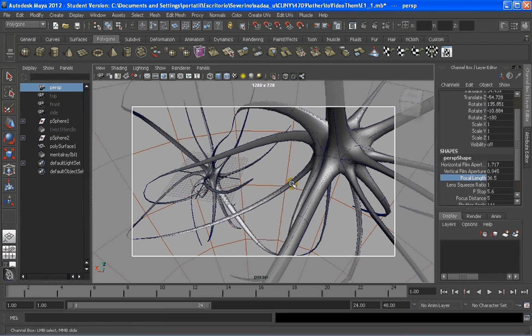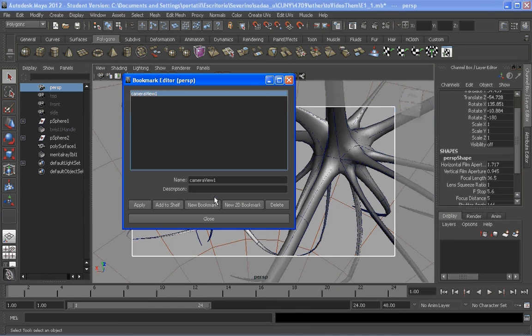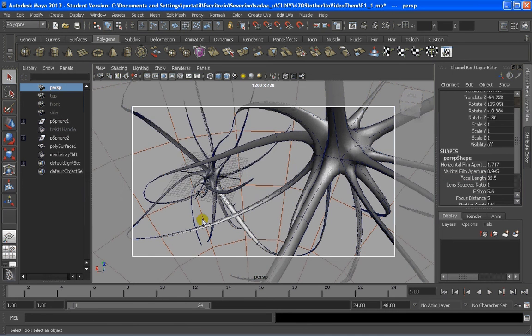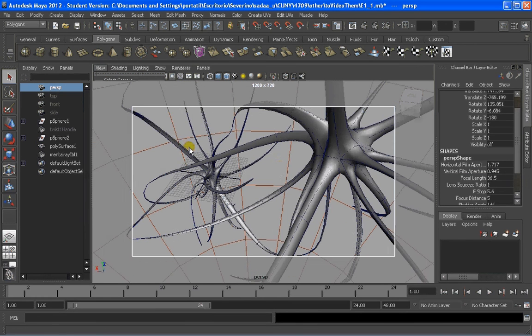Good. I'm going to save this view, and the way to do it is to go to View, Bookmarks, Edit Bookmarks, and say New Bookmark and apply, close, or whatever we're doing. As you know, we can always go back to bookmarks and camera view, and it goes right there.